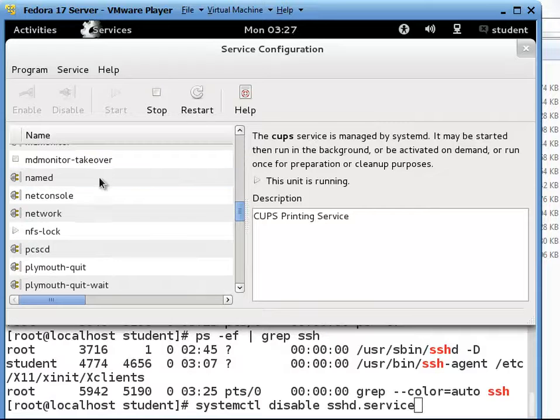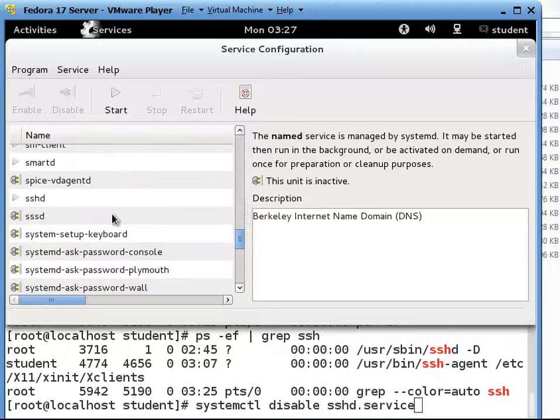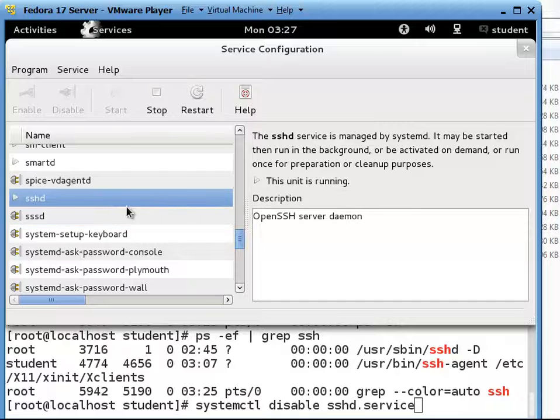Like for instance, named is your DNS. I mean, you can do Apache in here, so on and so forth. Here's your SSH. So I can come in here and change if it's running or not. I can stop it. I can restart it. If it's stopped, I can start it. As far as that goes, I can enable and disable it too. So there's that, and that's how we go about doing the services graphically.